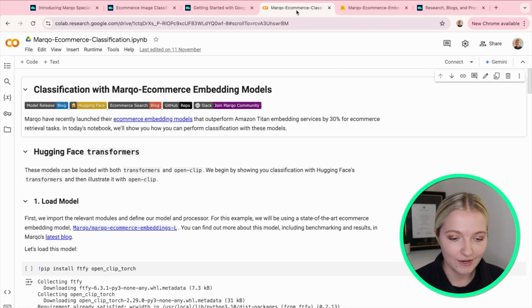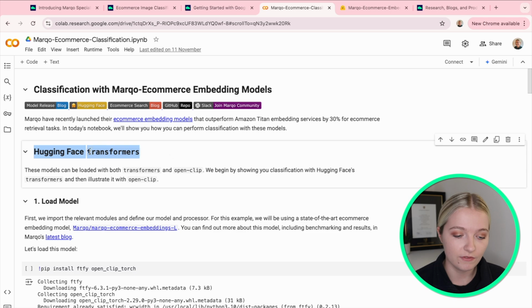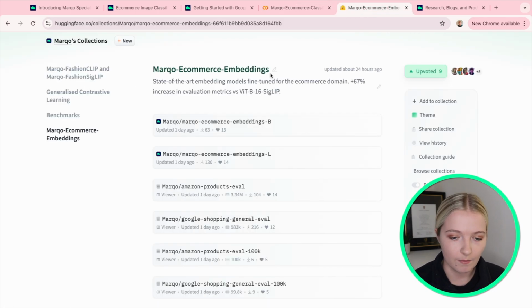But without further ado, let's dive straight into image classification with embedding models. So there's a lot of information here. This first section is basically just saying that we're going to be loading these models using Hugging Face transformers. So that's a Python library. And these embedding models are part of Marqo's brand new release of their embedding models.